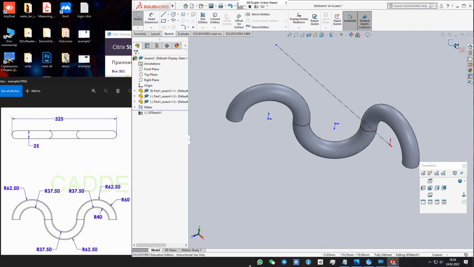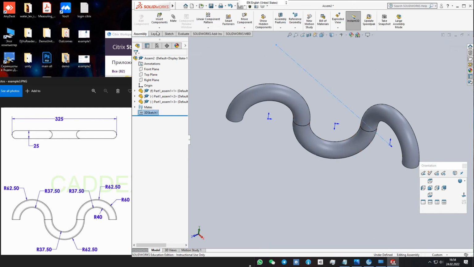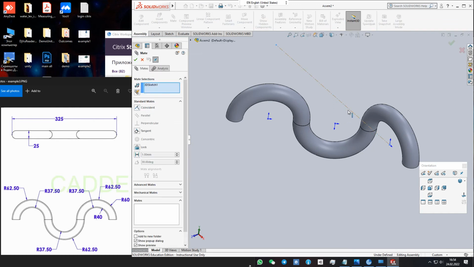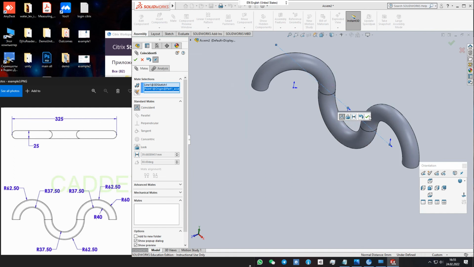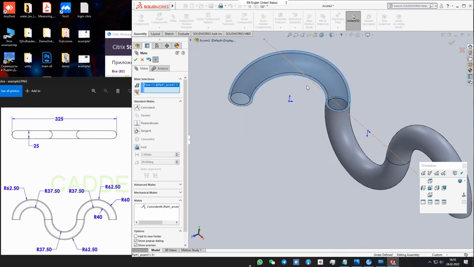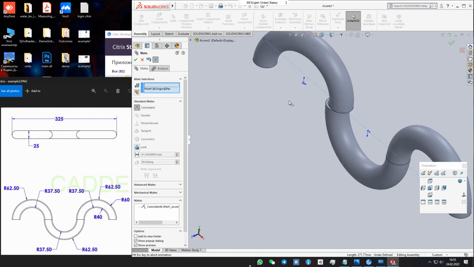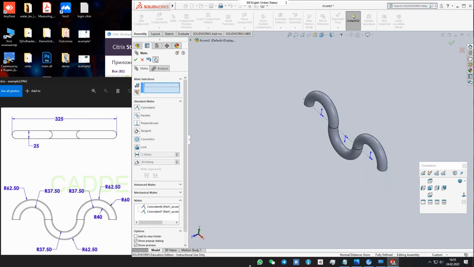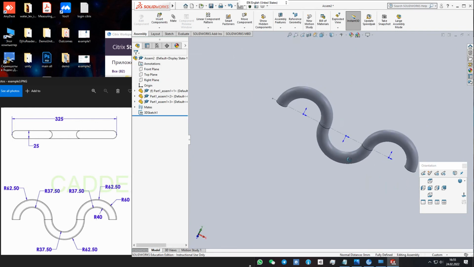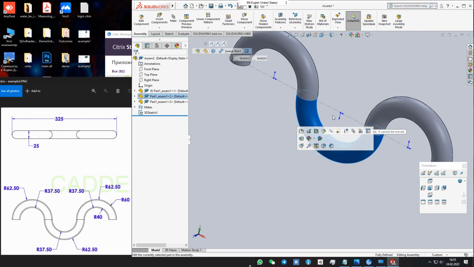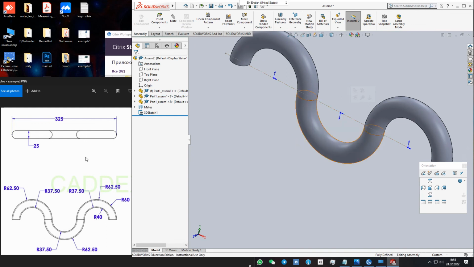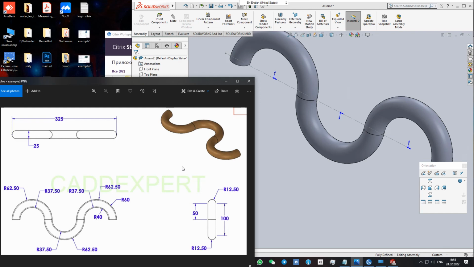After that, again, we exit the sketch and click Mate, select the line, select the origin, align it. Okay. Then select the line, not the face, the line, and align it with this point and apply. So now all references are defined, so we cannot move these objects any longer. So we obtained this type of model as on the figure.